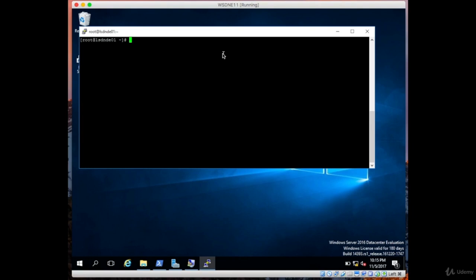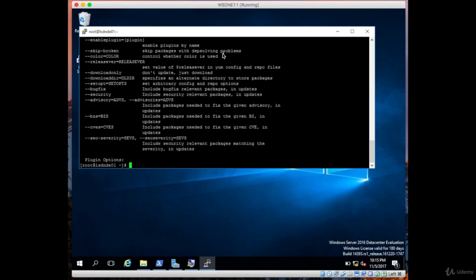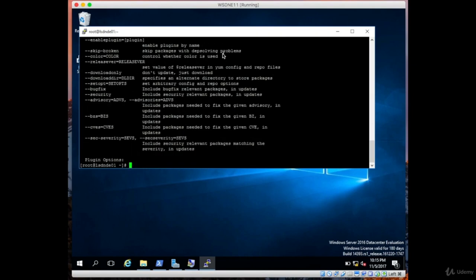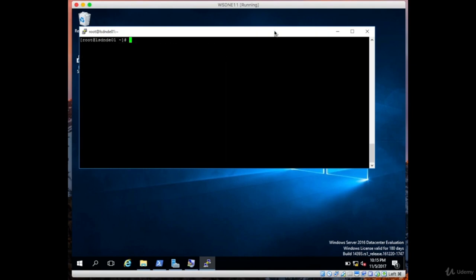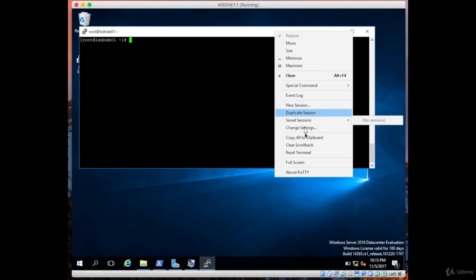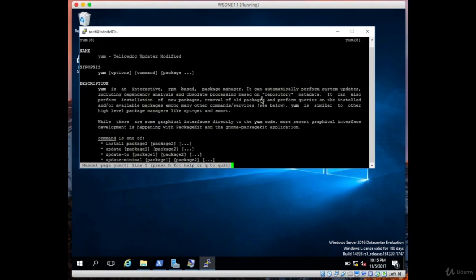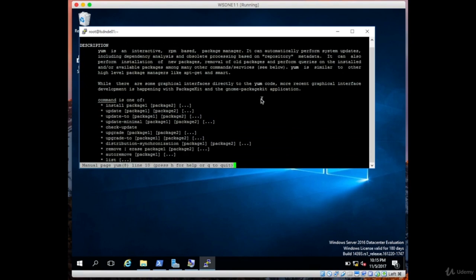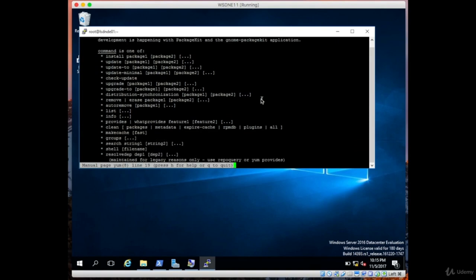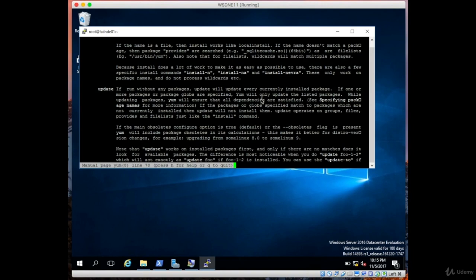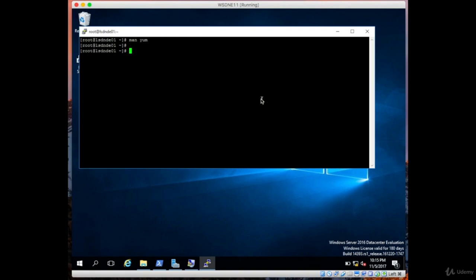So let's just type the command yum and see what options we get. You will get a plethora of options and you can read through them. A better way to understand this will be through the manual, so we'll open up man yum. As the name shows, yum stands for Yellow Dog Updater Modified, and it's a utility which is used for installation and uninstallation of software on the Linux platform.